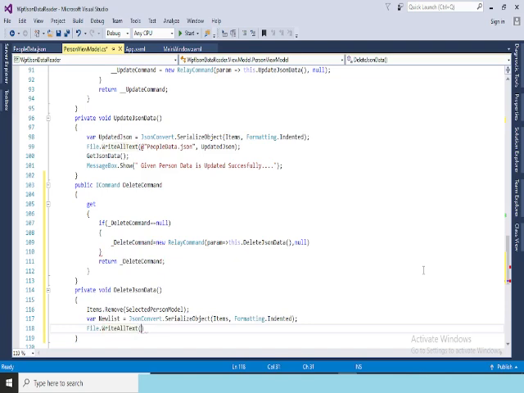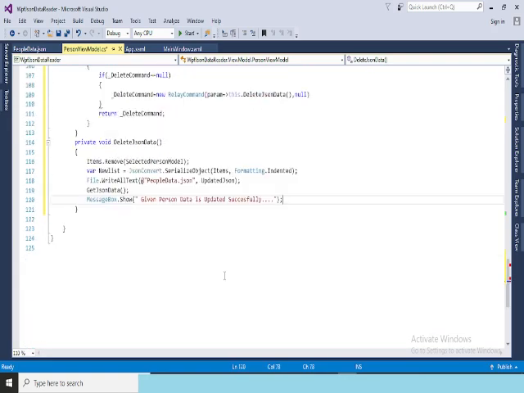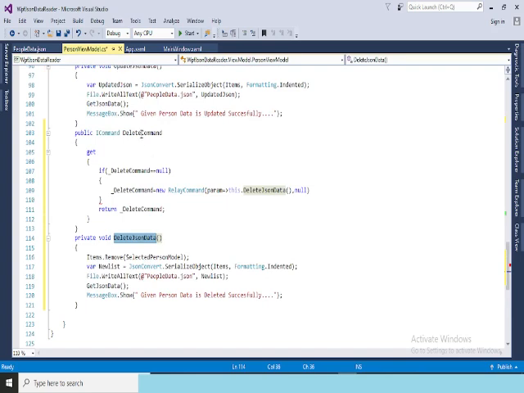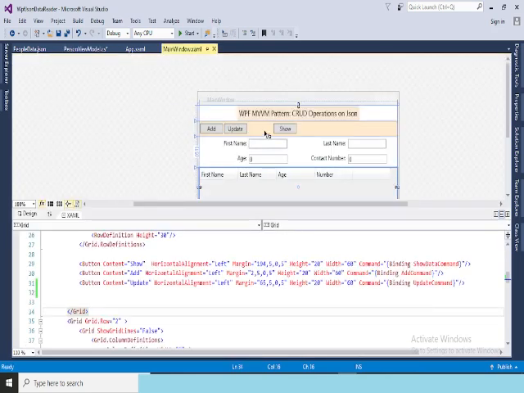So here I just copy the same. Here we are going to write the variable name is new list, get JSON. After deleting, it will show the list, refresh the list, that is, retrieve the same list again. So given person data is updated. Here we said deleted successfully. Let's try this, but before trying we need to bind this delete command with your delete option.